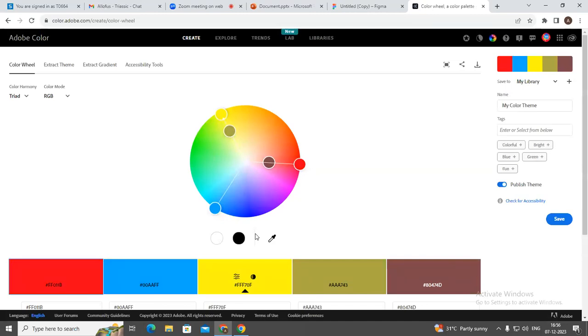And next we can talk about the contrast. We can use contrast to highlight important elements and create visual interest. Contrasting text colors against background is an important thing in UI UX designing.